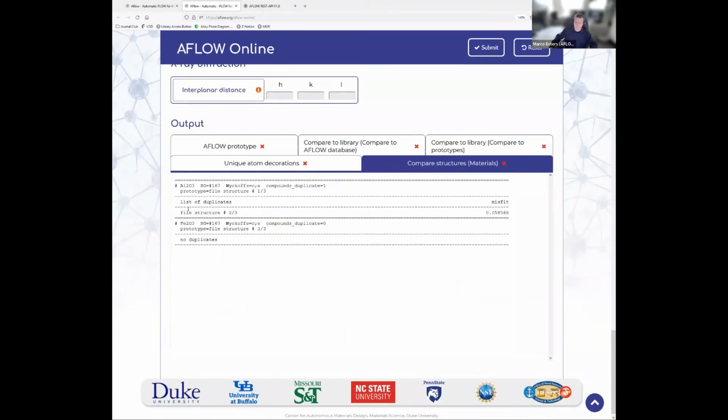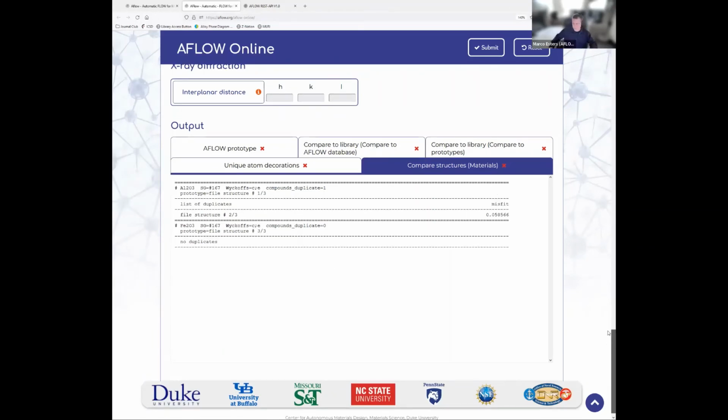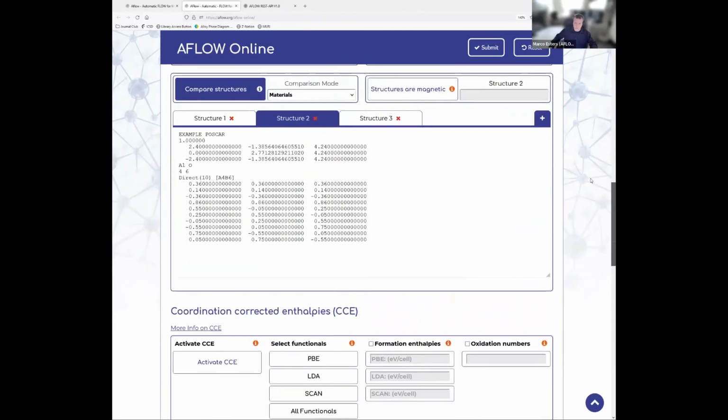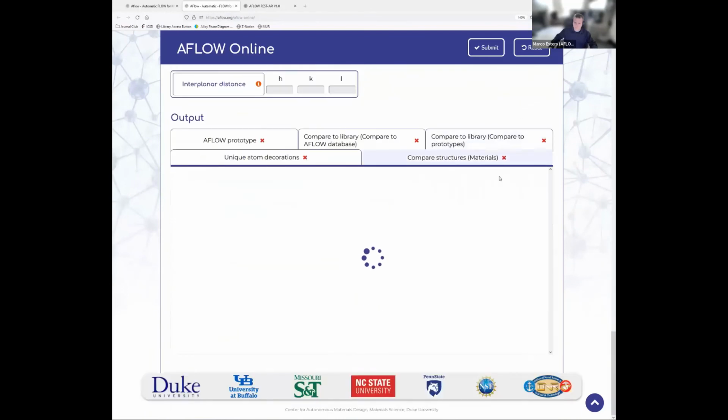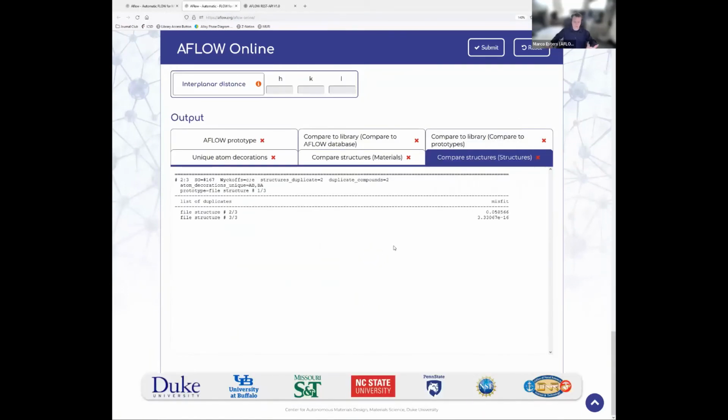we see that it says list of duplicates, file structure 2 out of 3. So it means that the second structure and the first structure are identical, but the iron oxide structure says it has no duplicates. When we do the comparison mode of structures, we suddenly see everything as duplicate. So what is the difference here?